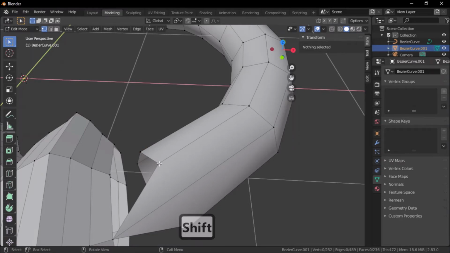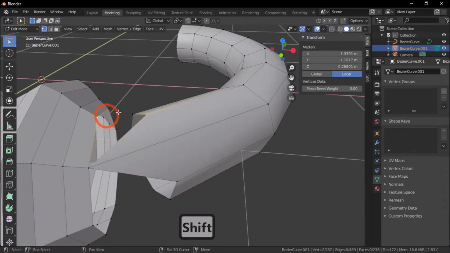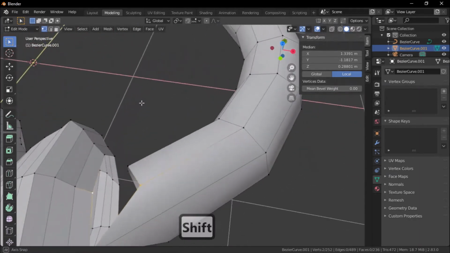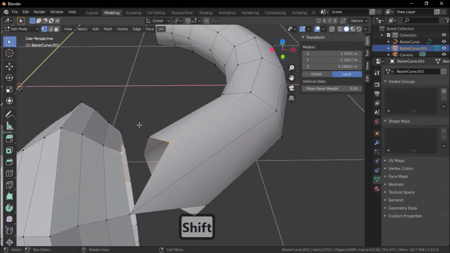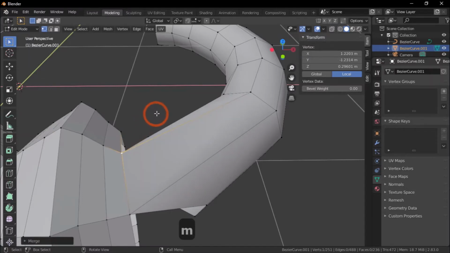And let's do the same thing. Left click these vertices and shift left click the other one, and open the Merge menu and choose At Last. We will keep this one till we finish the whole shape.